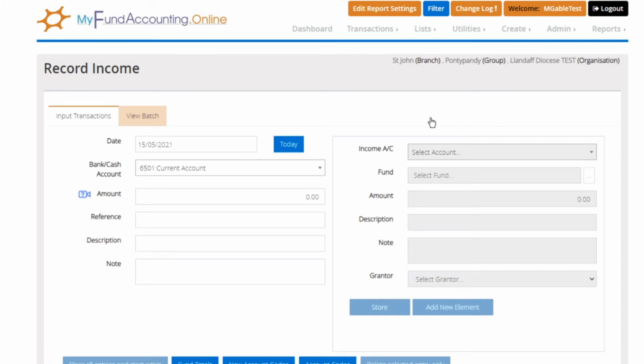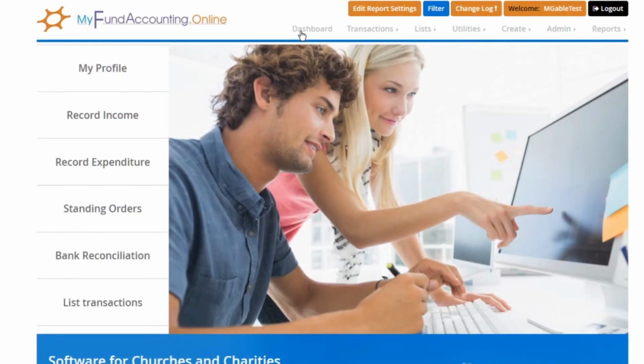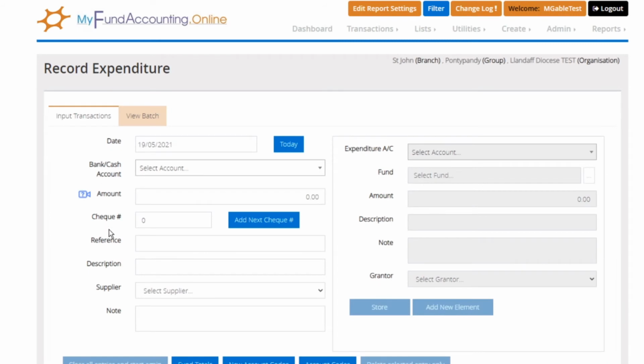And it takes us back to enter another item of income. We're not going to record another item of income now. We're going to go back to the dashboard. And we're going to record some expenditure. And so we click Record Expenditure. Again, this side is the totals, this side gives us the detail.